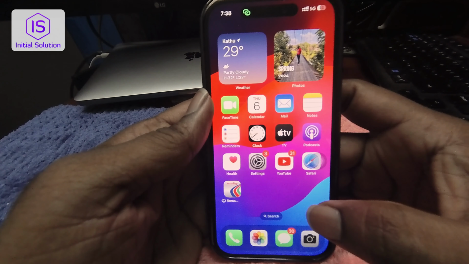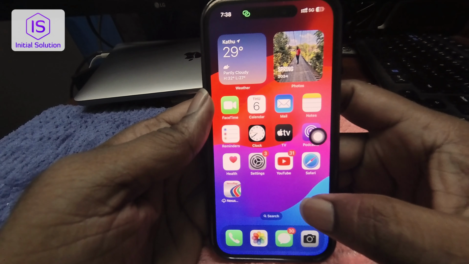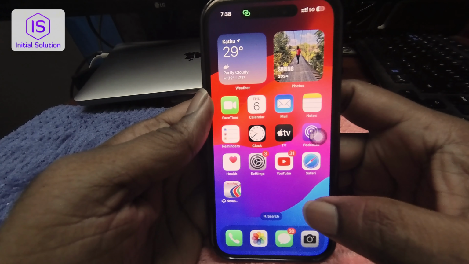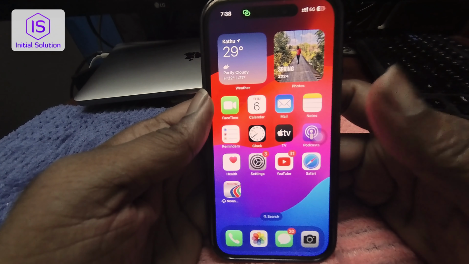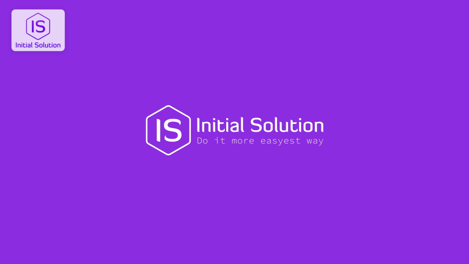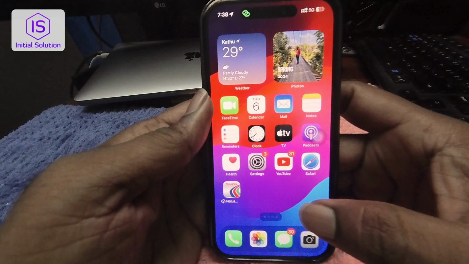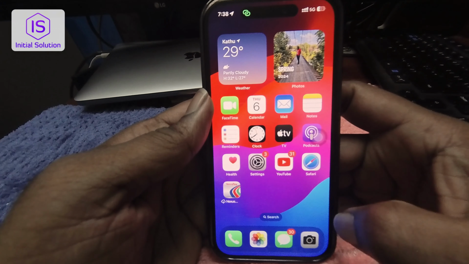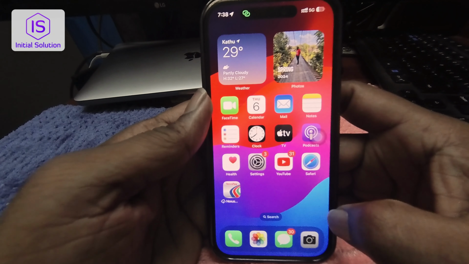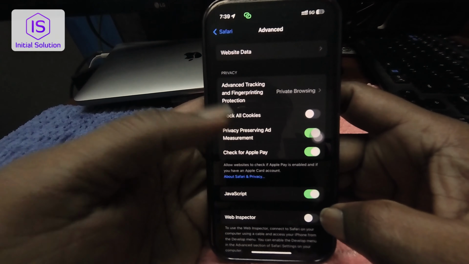Today I'll show you how to enable cookies on your iPhone. Actually, I'll show you how to enable cookies on the Safari browser. So if you want to enable cookies in your Safari browser, you must open the Safari settings option. So first of all, you should go to Settings.